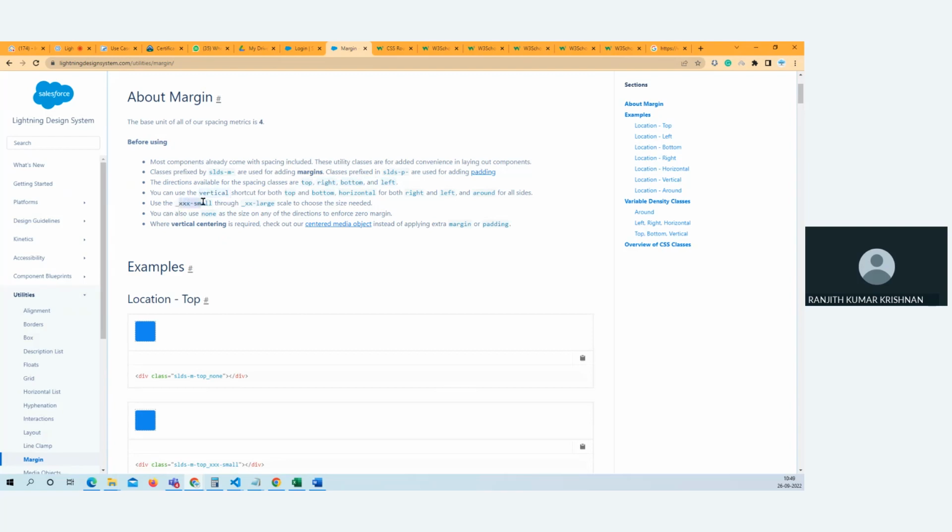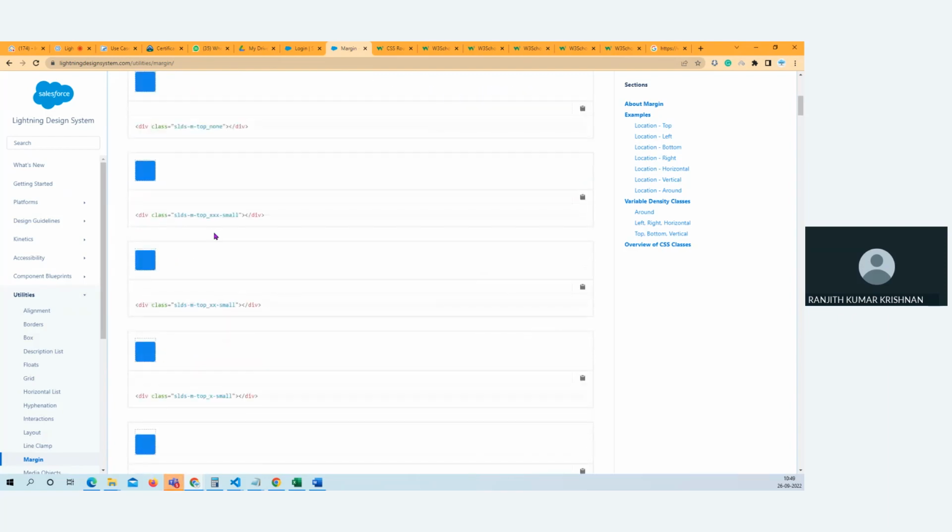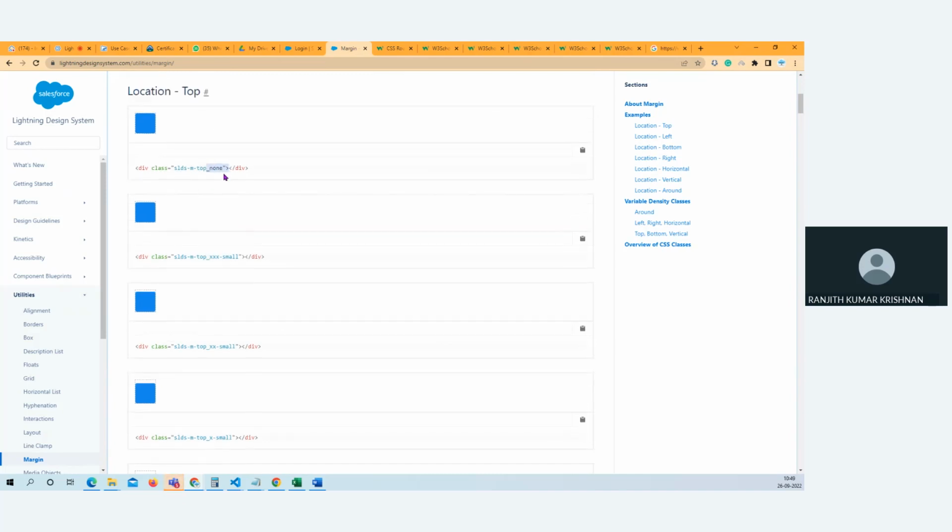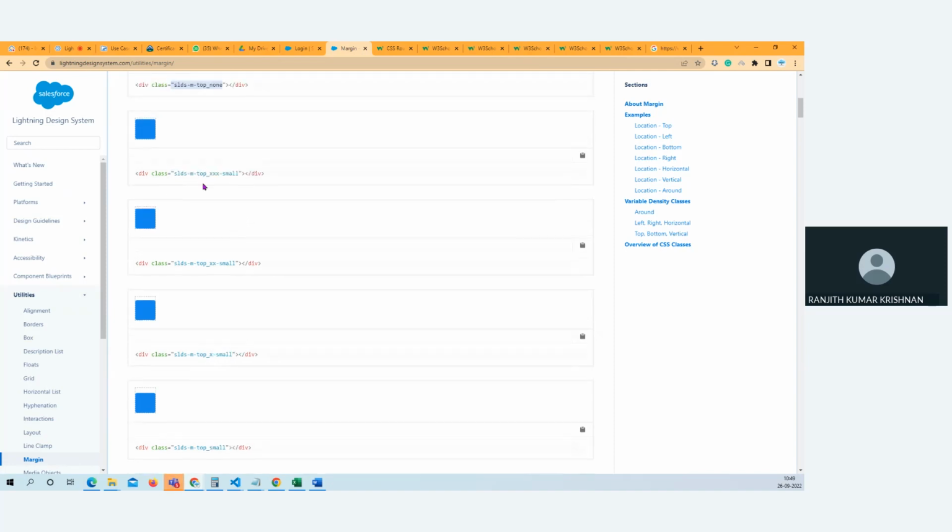So if you use XXX small, it defines its size, the inbuilt sizes. Okay, so they have given here that the basic unit they follow for spacing is 4 pixel, I believe. Okay, coming down here, you just try various combinations. That's it. See here, it is 0 padding, 0 margin, no padding, no margin at all. Triple X small, some margin is applied, more than this unit.